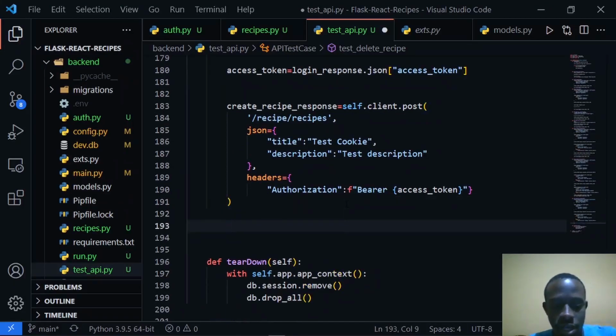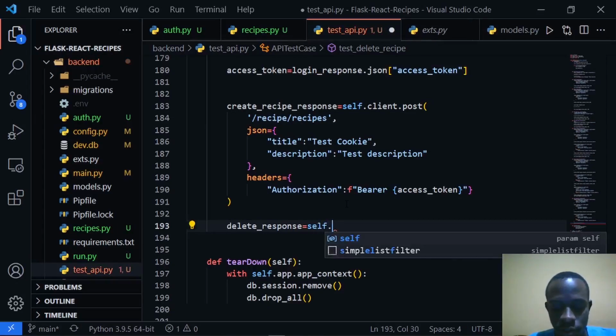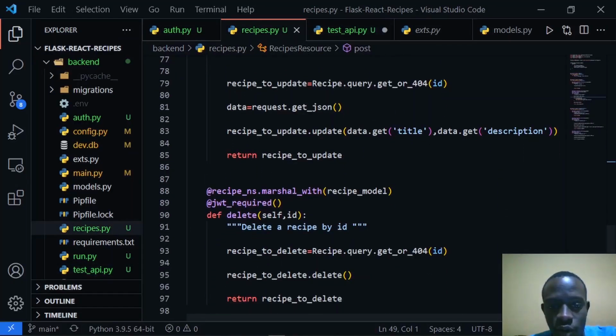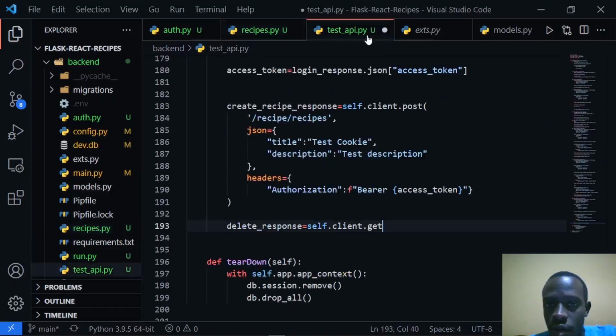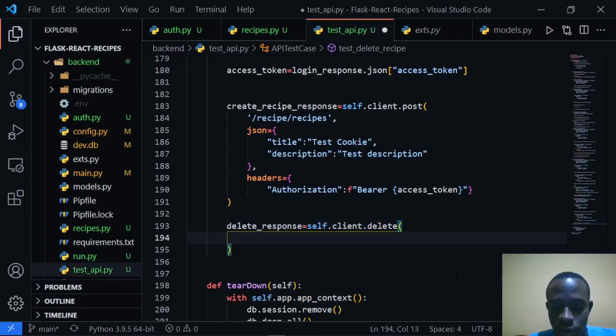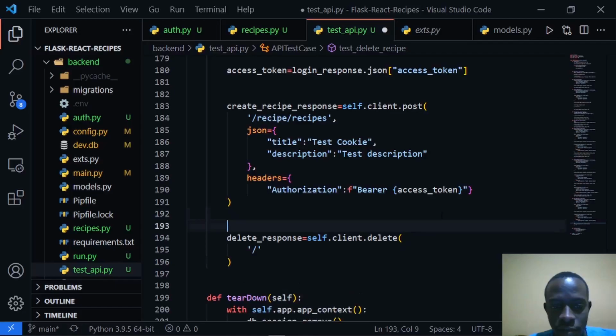So to do this, I'll just say delete. Each response is going to be equal to self dot client dot, let's first see our route within our recipe. So when you come this side, we have it being protected by the JWT required. So I can say this is going to be the client dot delete. Then we shall pass in the route. In this case, we want our ID. So let's say an ID of 1, since we are going to have only one ID.